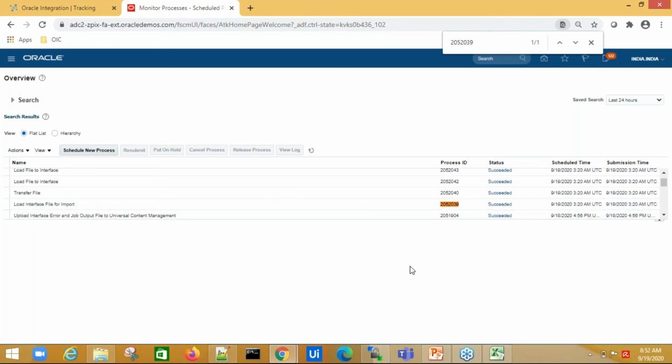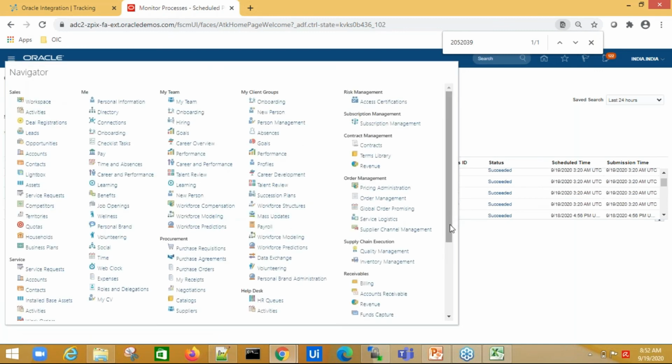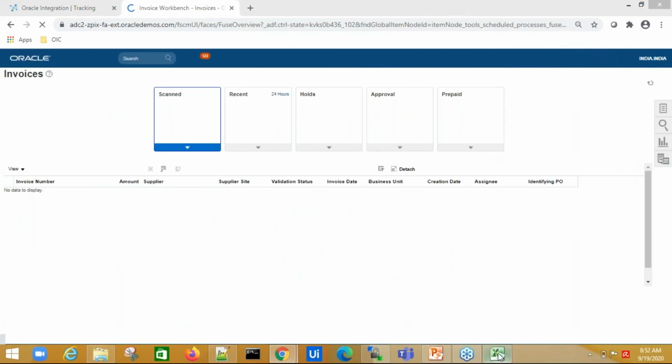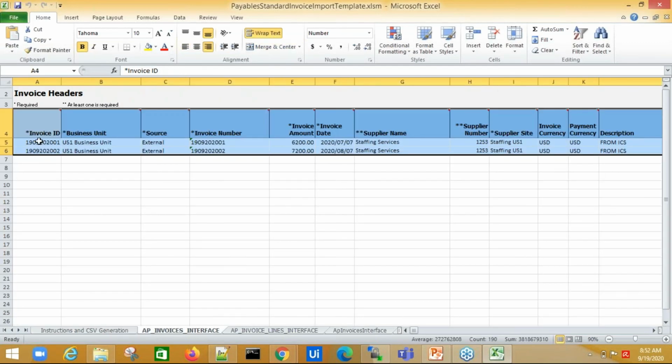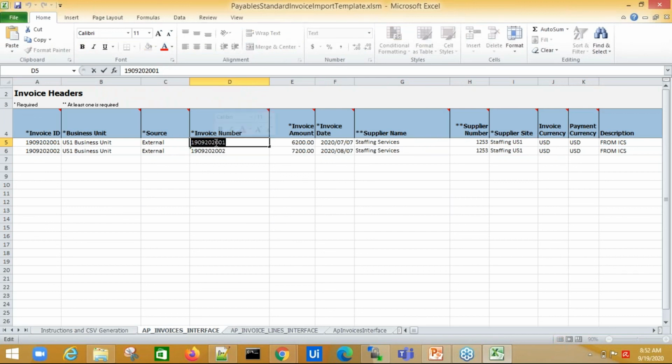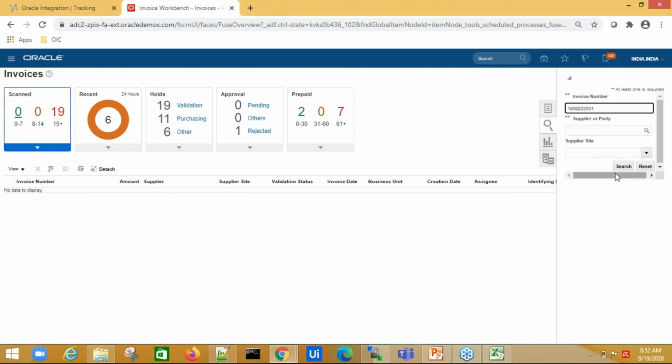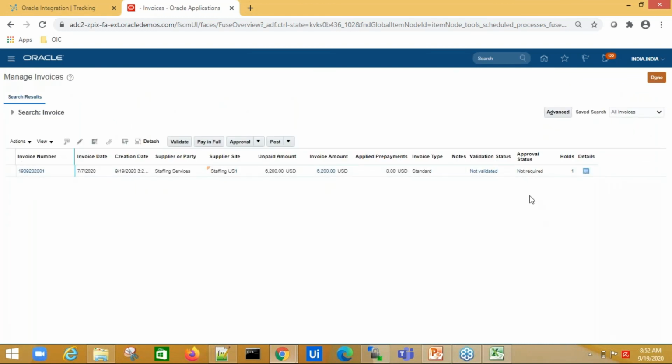Now we will see whether our invoice has been generated or not. This was the account payable invoice, so we'll go to the payables module, go to invoices. Let me show you what the invoice number was. This was my invoice number. Click on search, put in the invoice number and search. You can see your invoice was generated.